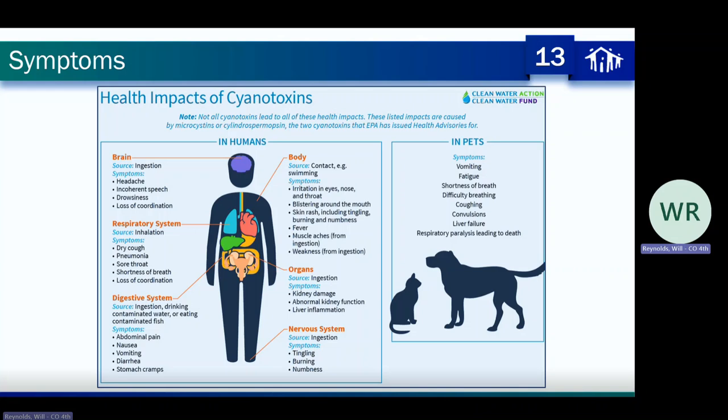So at the top left here, you can see that it's indicating that this is causing issues in the brain. The source here, the exposure route, is ingestion. It can lead to headache, incoherent speech, drowsiness, loss of coordination. Moving to the other side, halfway down, you can see organs, through the source of ingestion. This is the exposure route. Ingestion can cause kidney damage, abnormal kidney function, and liver inflammation.